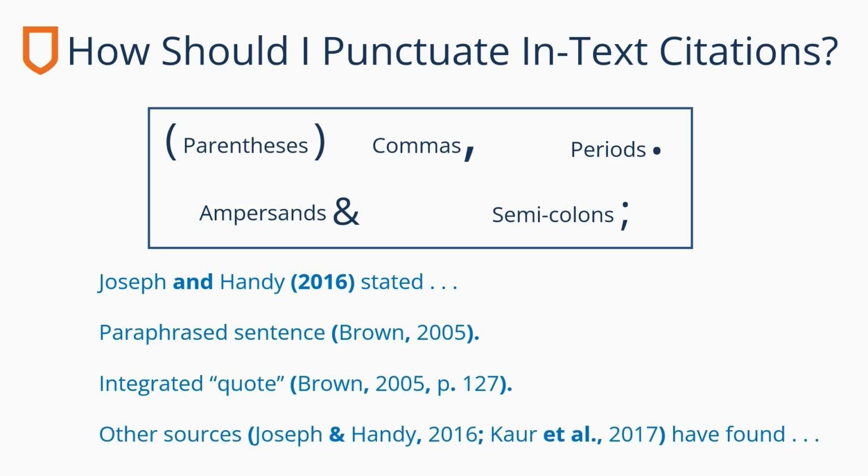Here's an example with multiple sources in one citation. A semicolon and space separate the two, and we've got a couple of new items in this citation. The ampersand between two authors' names, whereas if this was in your sentence, you would write out the word and, A-N-D.